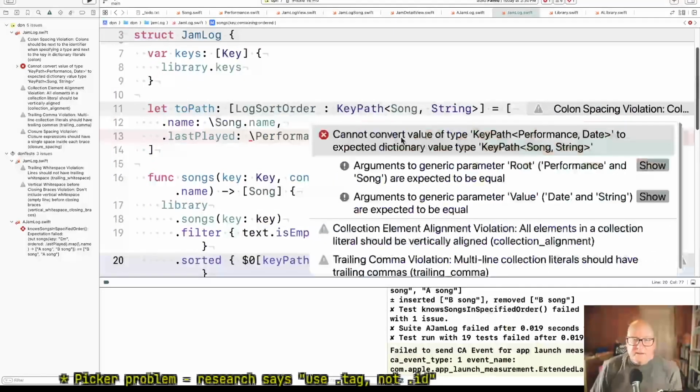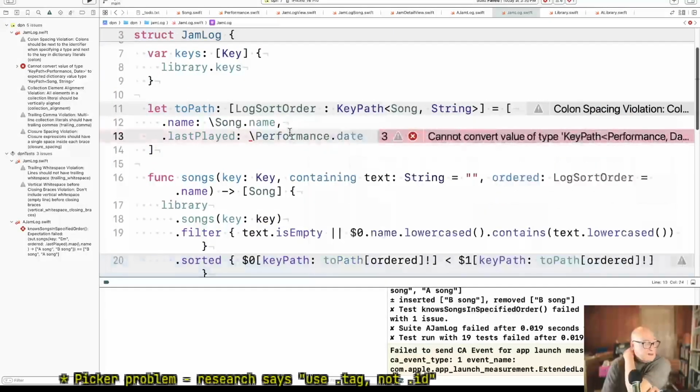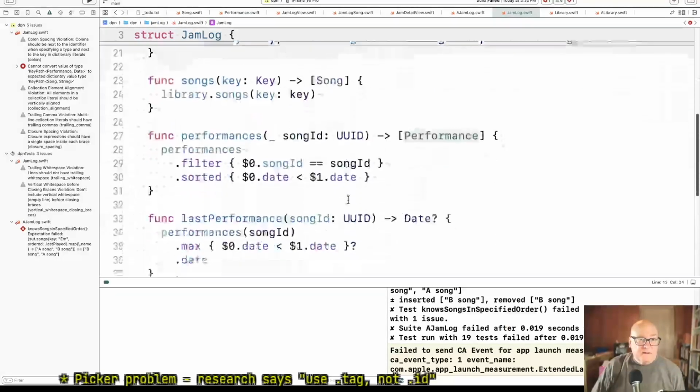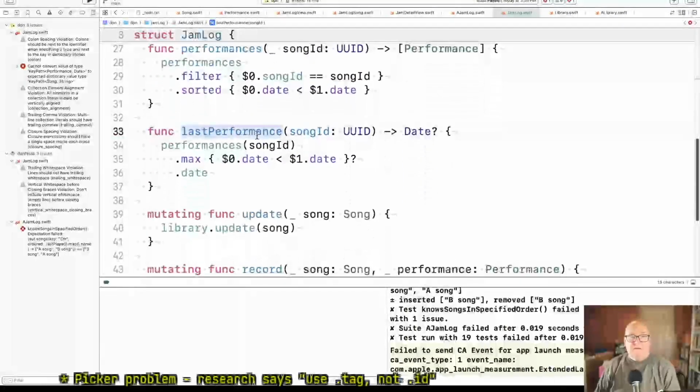Yeah, we can't. So this is kind of what I was talking about, it would be nice if there was some entity that represented a song and its performances. And then we could give it a field that asked for the date of a performance. Or, well, who has last played? Is that Jamlog? Last performance. Right. Can we do something with that?